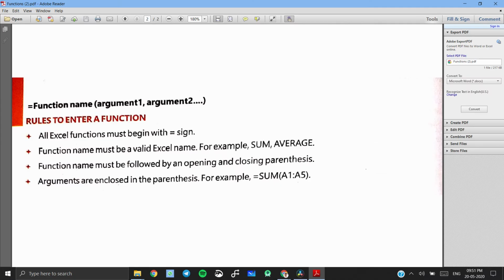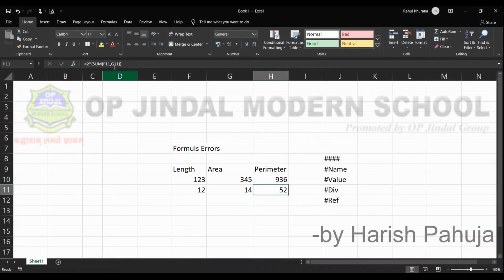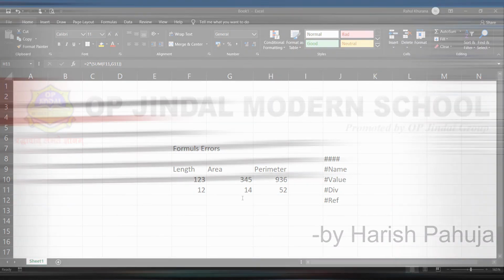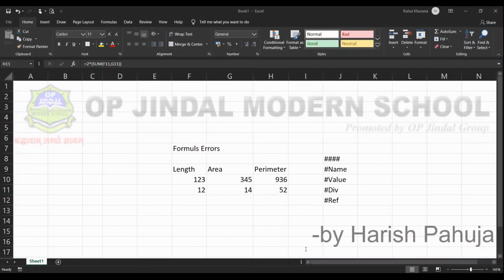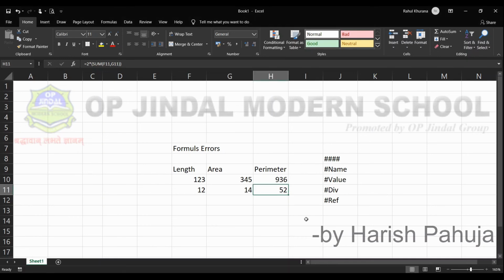Next is function name must be a valid Excel name. Definitely sum, average or whatever names are there, they need to be used like that only. We cannot change the name. And function name must be followed by opening and closing parentheses. You have seen we are using parentheses, these kind of brackets for beginning as well as ending. And the last one is arguments are enclosed in parentheses. Fine. I have shown you recently how these arguments are supposed to be mentioned. Arguments like F11 comma G11, these are the arguments for the sum function. So this way we can use the function.